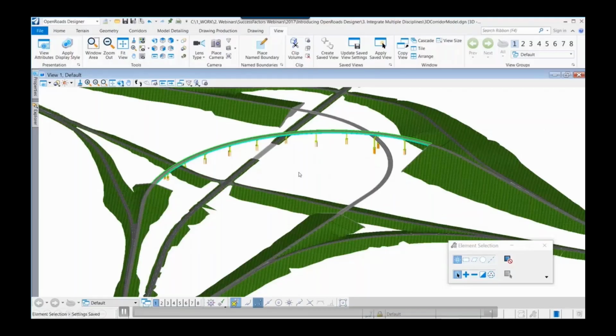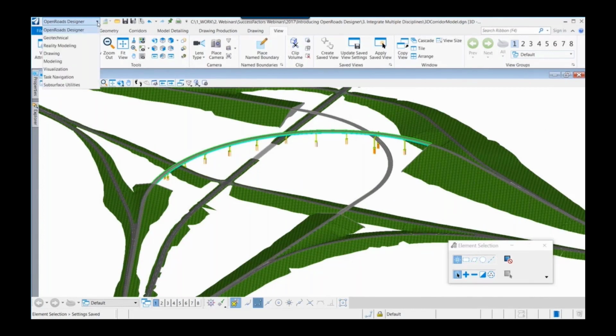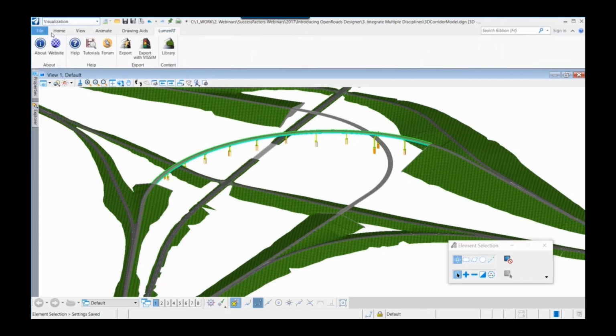Now, of course, if you need to create really high-res videos or animation of your models, we have a direct integration to LumenRT, which is Bentley's visualization engine.